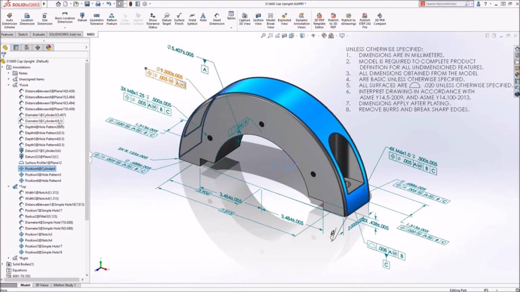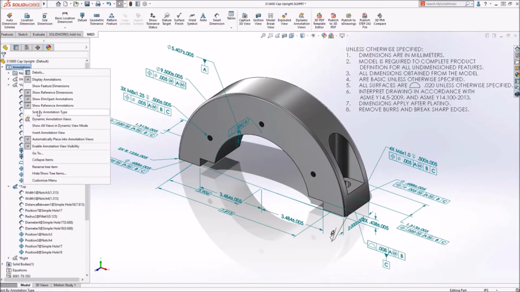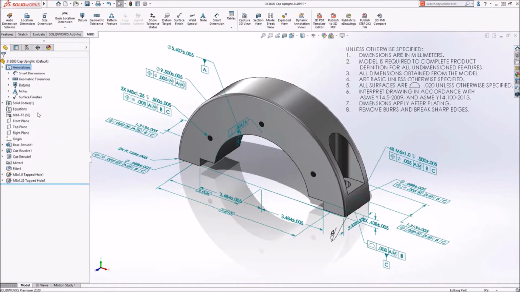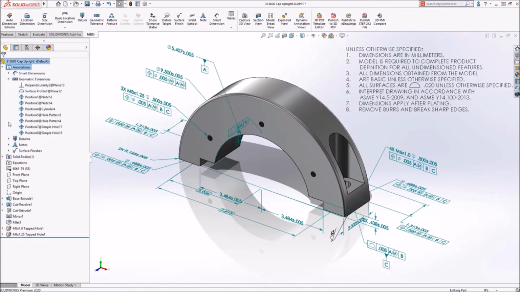By default, annotations appear in subfolders that correspond to the view to which they belong, but can also be sorted by annotation type, such as dimensions, datums, notes, and symbols for better organization.